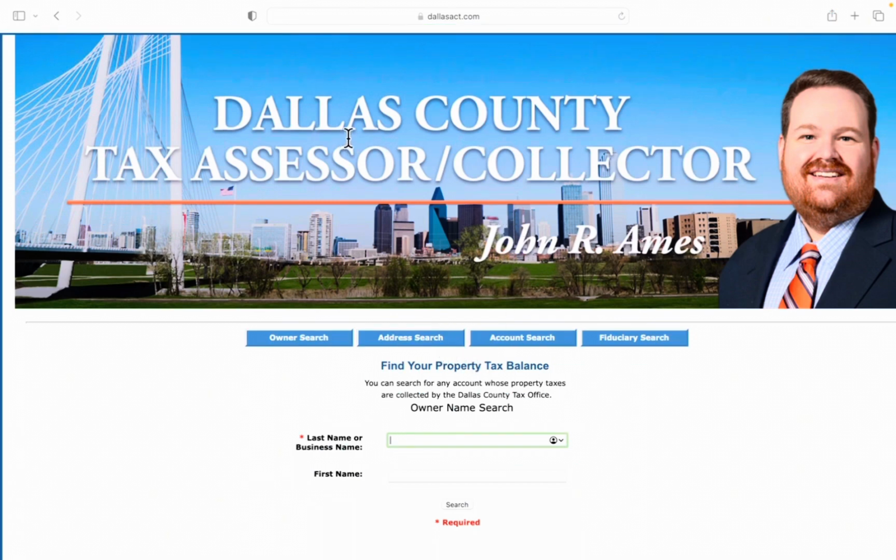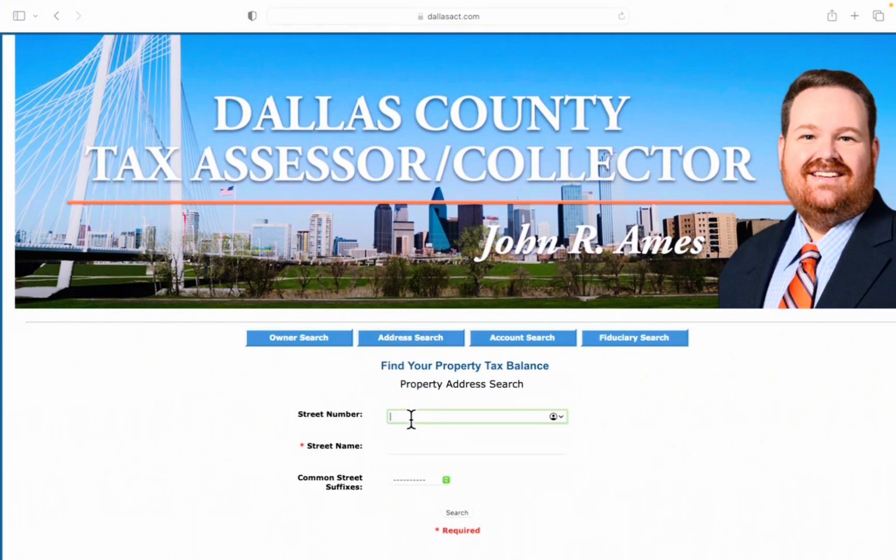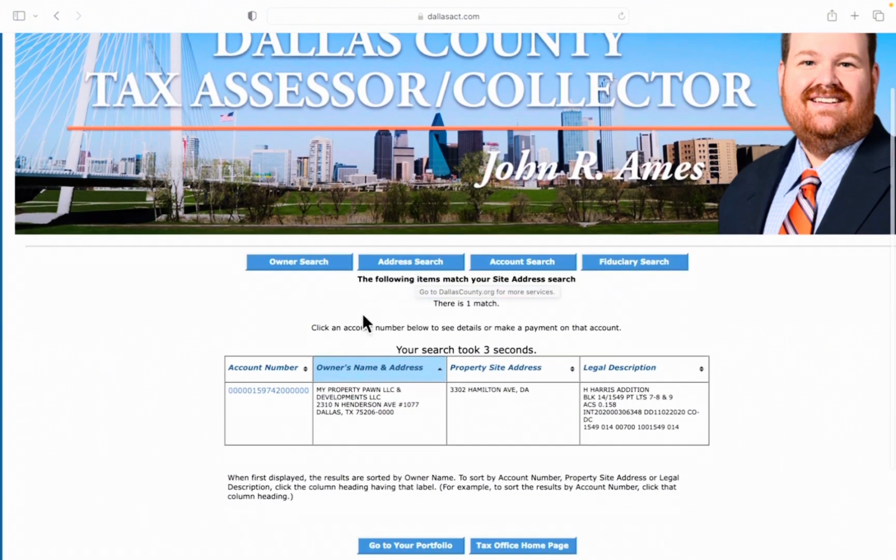All right, so here we are, Dallas County tax assessor and collector, debt collector, tax collector, the collector. That's him, in case y'all were wondering if you're in Dallas, Texas. All right, so now we're going to do an address search, and I'm just going to type in a property that I own with my business partner and a friend of mine that will soon develop in the South Dallas Fair Park area. But the taxes should be paid, right? So account number, owner's name and address, property site address, and the legal description.